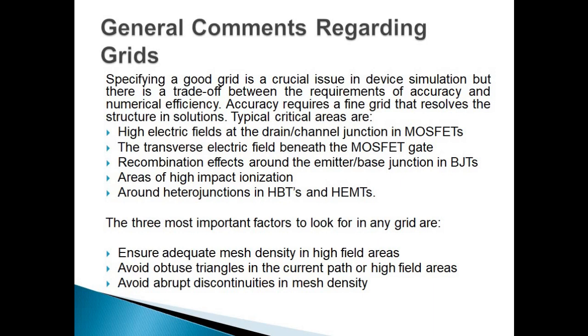Specifying a good meshing or grid is a crucial issue in device simulation, but there is a trade-off between the requirement of accuracy and numerical efficiency. Accuracy requires a fine grid that resolves the structure and solutions. Numerical efficiency is greater when fewer grid points are used. You must take care about the critical areas when you define meshing.